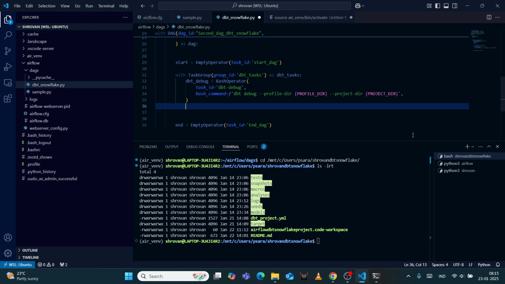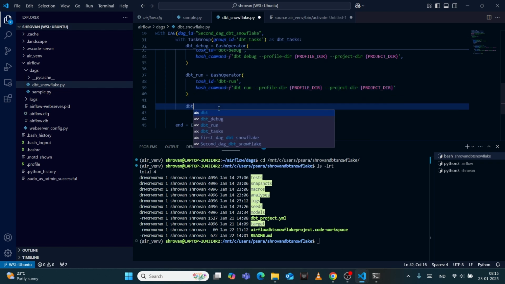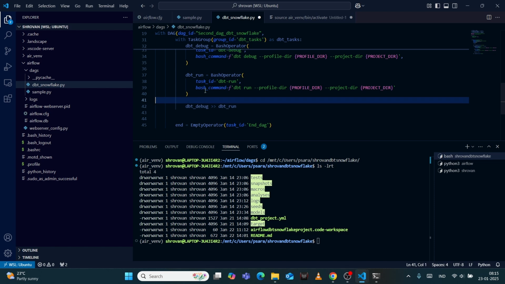and we will do it again, but this time let's call it dbt run, and this task is also dbt run, and the command is also dbt run. So we are not gonna do anything specific, we're gonna run everything, right? So first we will do dbt debug, and after that we will do dbt run. So this is for the task, inside the task. So this is how we are gonna run it.